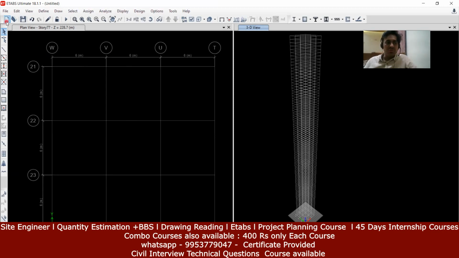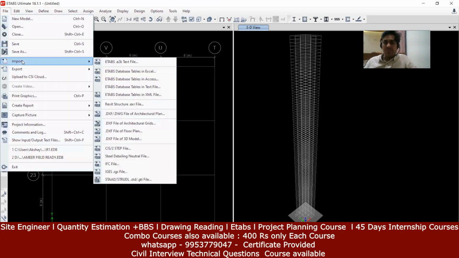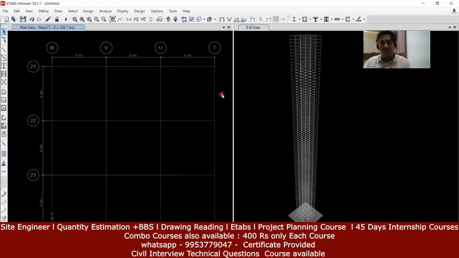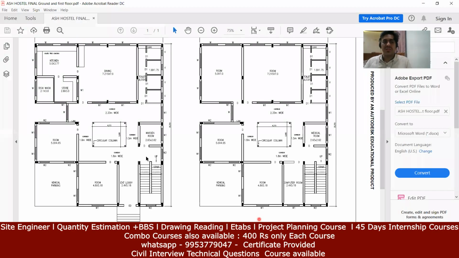What we do is, there is an option called file. You have to go to import, and from the import you have this option called .dxf .dwg file of an architectural plan. We saw one of our G+3 buildings in the AutoCAD plan. So that was my AutoCAD plan, isn't it? From that AutoCAD plan, I'll directly import that plan, and whatever grid lines I require, by default that grid line is going to come here. Let us say this is a plan I have. We have already seen this plan. If not, you will be seeing it in the upcoming lectures.